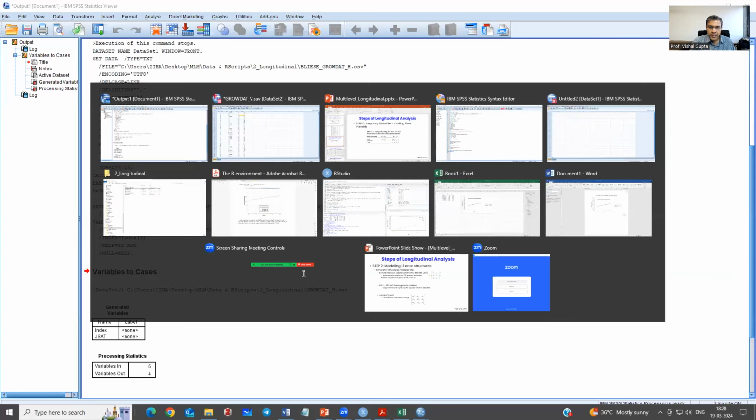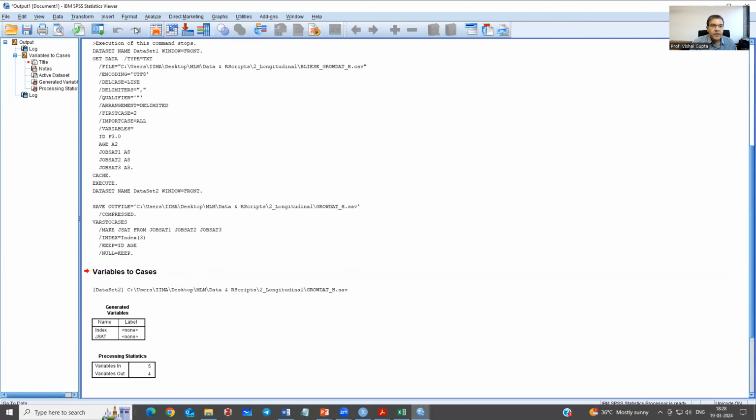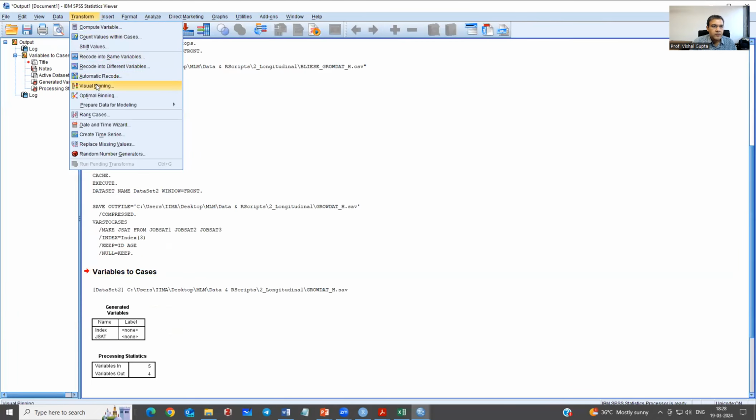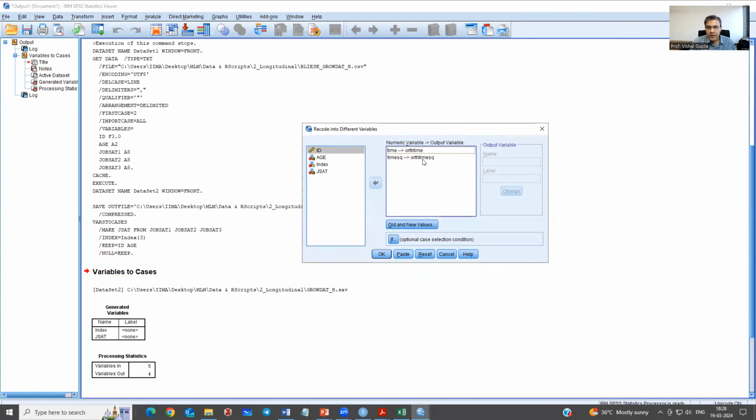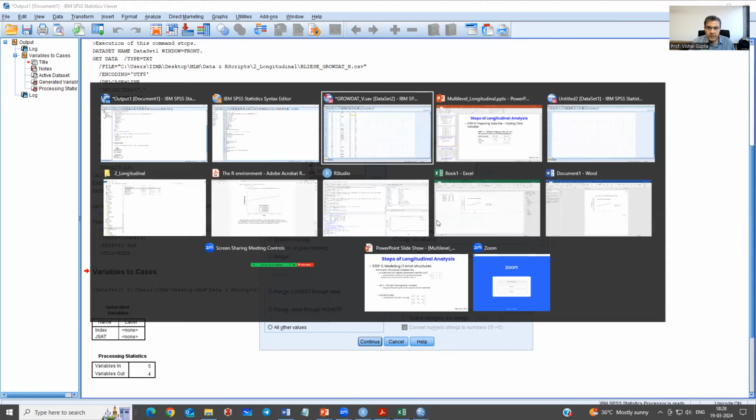So I am saying now in the syntax, no, something has gone wrong. Let me do it again. So I say transform, recode. Let us do it actually one at a time, right? So old and new values are remove, remove, remove. So old value was 0, new value is -1, add, old value is 1, new value is 0, right?